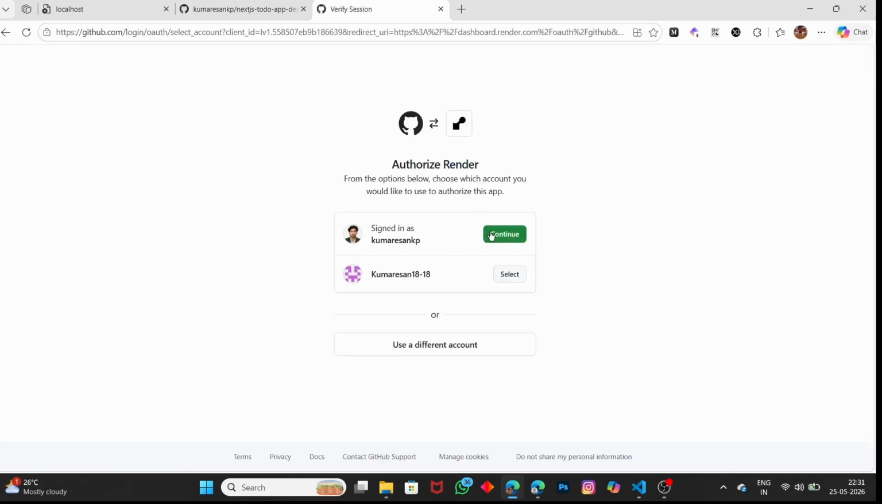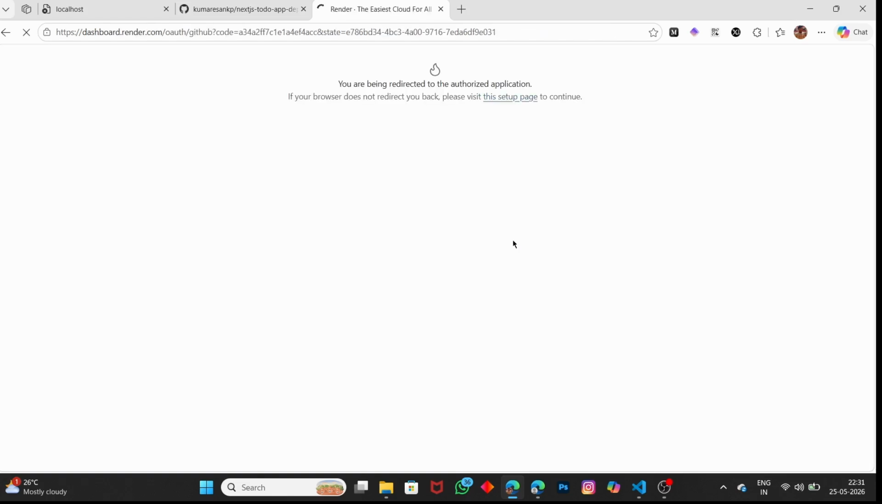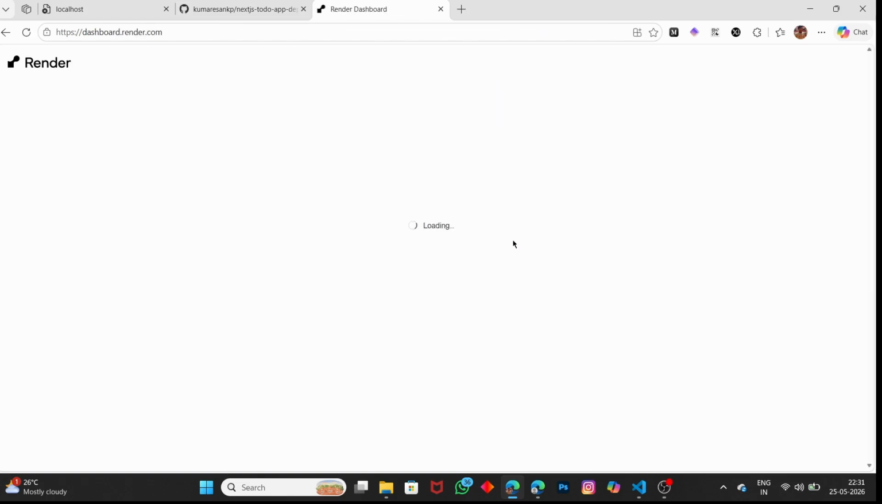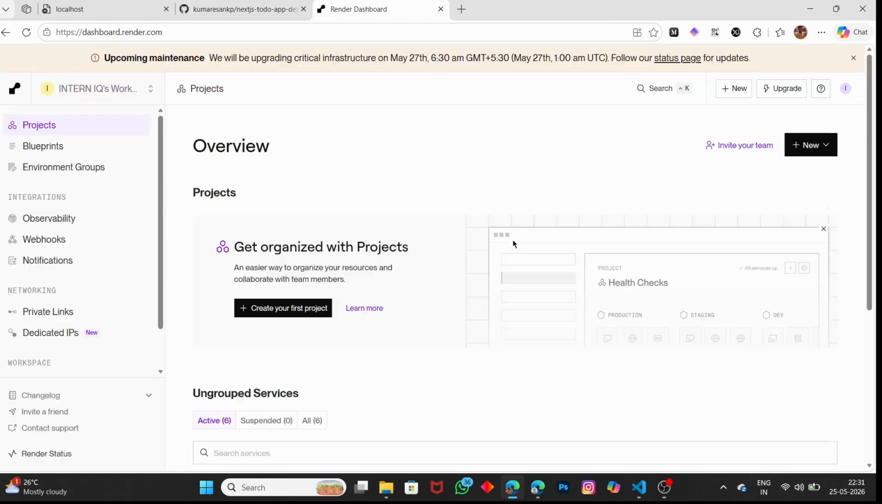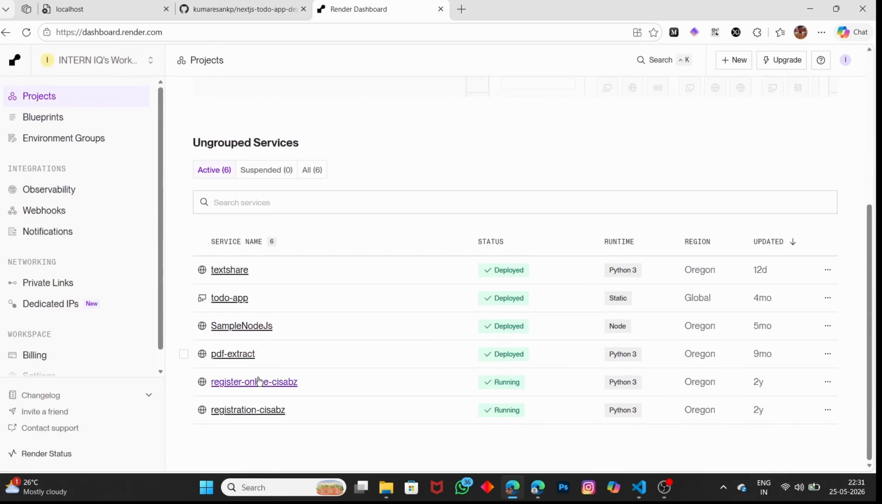I have already made an account, so let me select my GitHub account over here. Here in Render, you can see that I have already deployed 6 applications. I have deployed 4 Python ones, 1 Node one, and 1 static one.